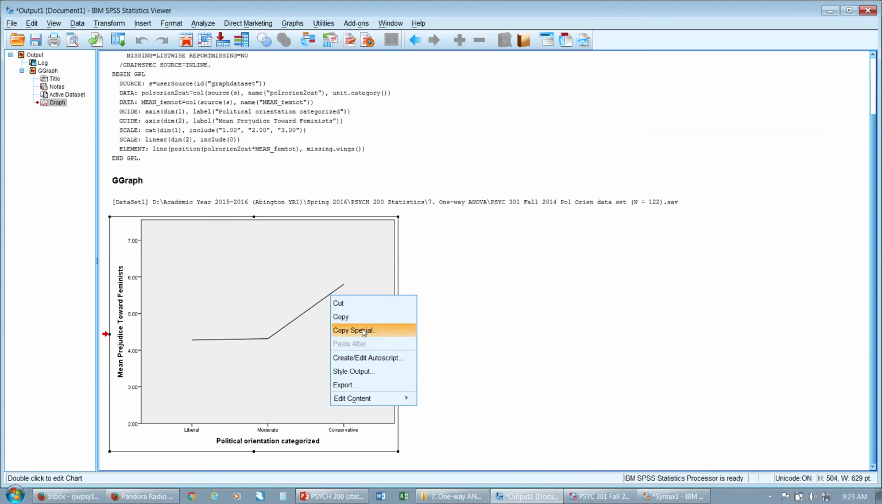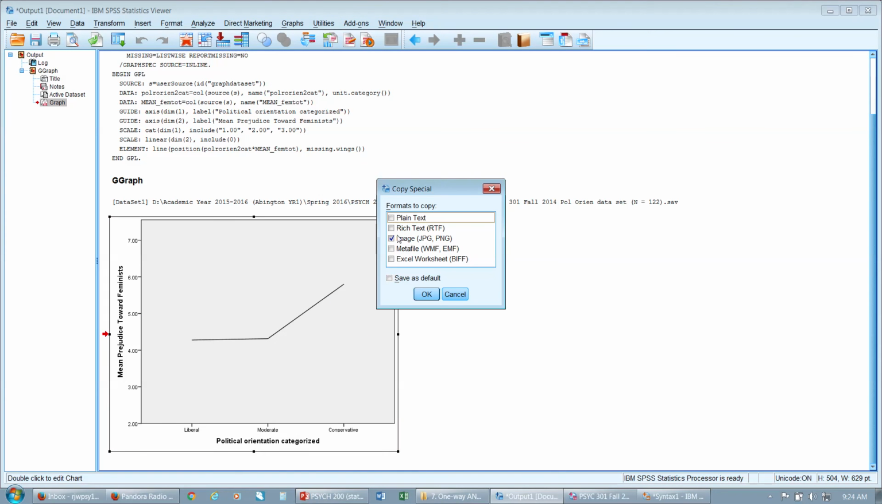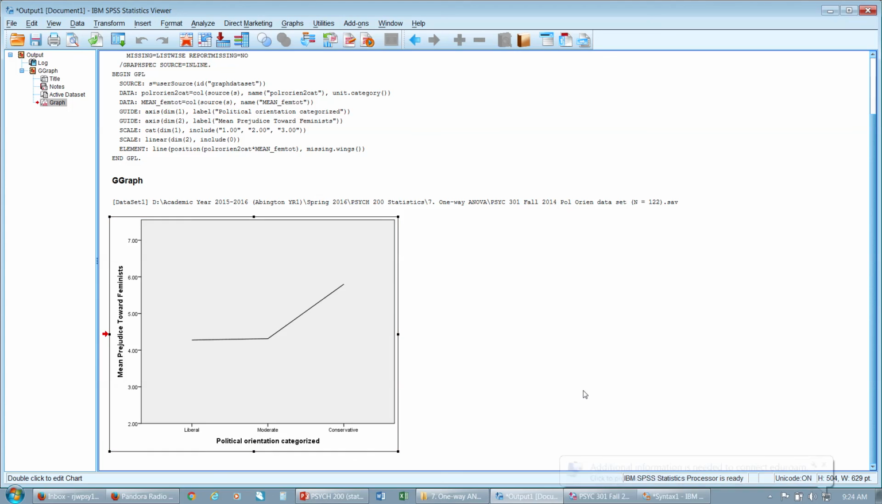And then you can copy special as image, and then you can copy and paste that into a PowerPoint or Word document, anything that you like.